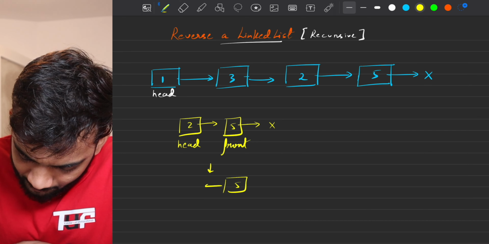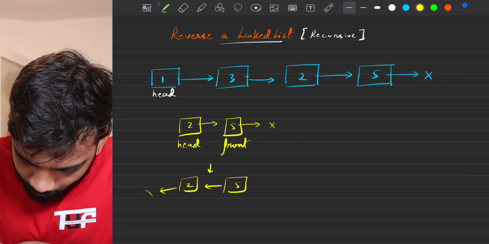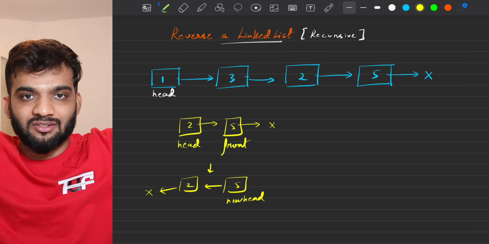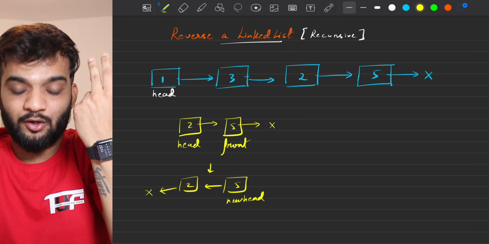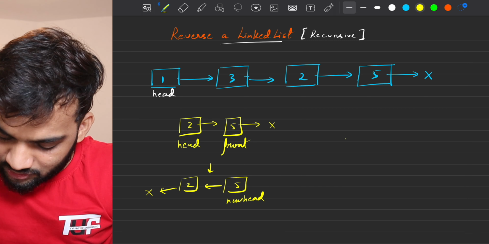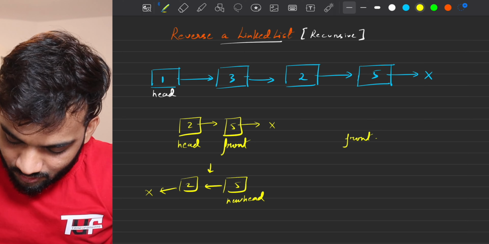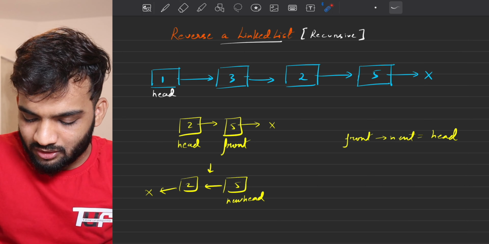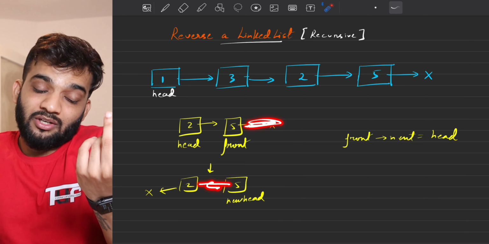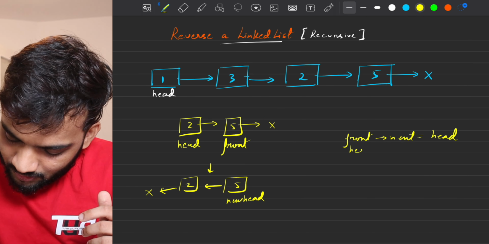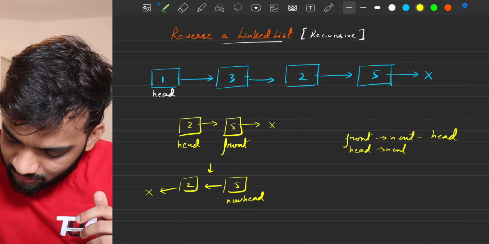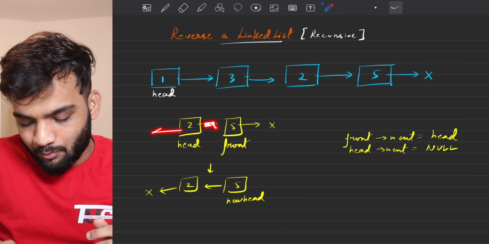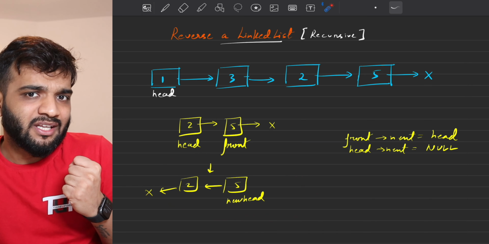5 will be pointing to 2, 2 will be pointing to null, and this is my new head that I will return as an answer. How can I do this? Very simple. You say front, your next will be head. You'll be like, why not? Erase this, point it, done. Next, head, your next will be null.